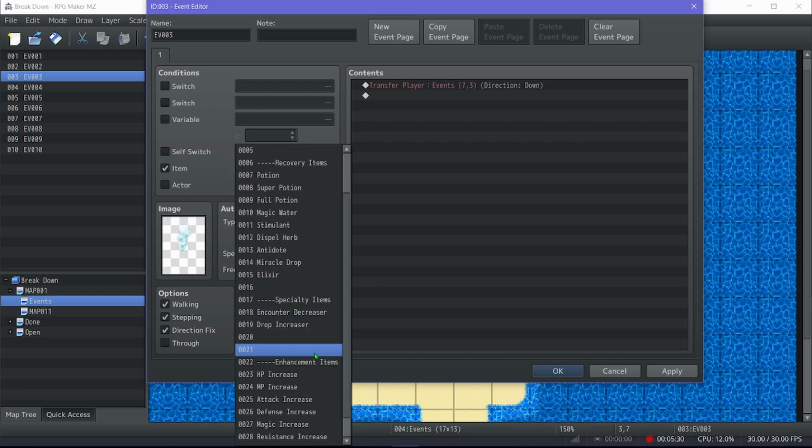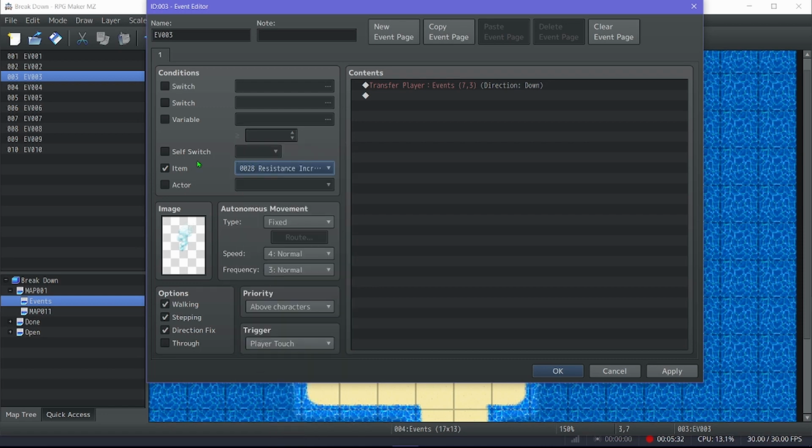This is set to item. This could be if you're only collecting one of the items. Say you have this. The event could be like, oh, you have this item. Please, will you give it to me? Otherwise, it'll be like, oh, I wish I had this item. If only some kind soul will go fetch one for me.